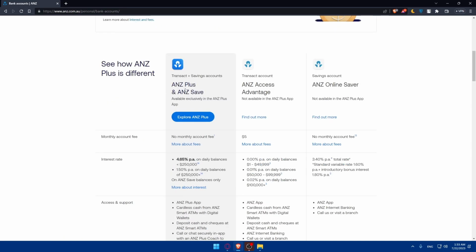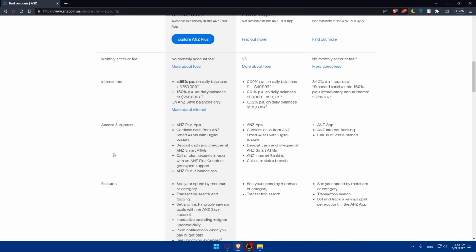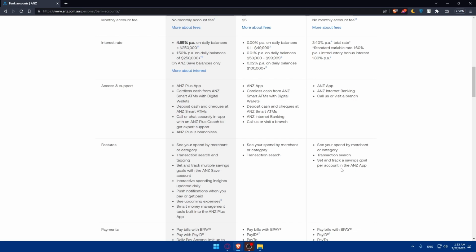So as you can see, we have here ANZ Plus and ANZ Save. We can, of course, explore it from here. So what's the difference from the other ones? First of all, ANZ Plus and ANZ Save will give you both transaction and saving accounts, so the checking account and saving account. And of course, the monthly account fee will be no monthly account fee. Interest rates will be the highest of the plans. The access and support will be, of course, available here. The features will be much better than the other options.